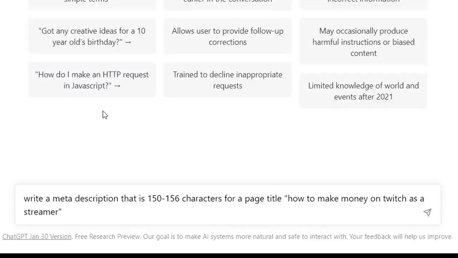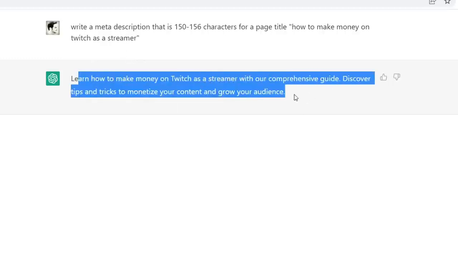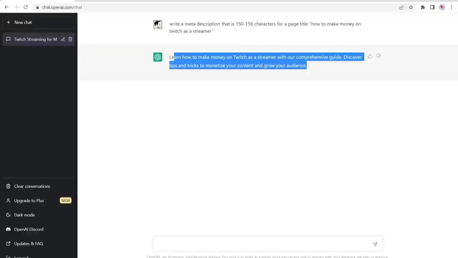So I have: write a meta description that is 150 to 156 characters for a page title, how to make money on Twitch as a streamer. Let's see what we get. Perfect. Learn how to make money on Twitch as a streamer with our comprehensive guide. Discover the tips and tricks to monetize your content and grow your audience. So looks good to me. Anyways, that's number 14, write meta descriptions.